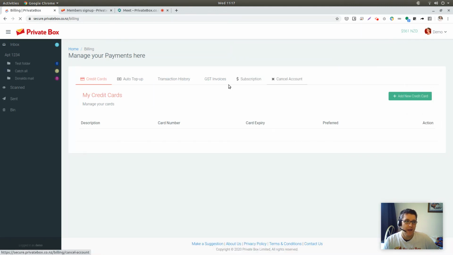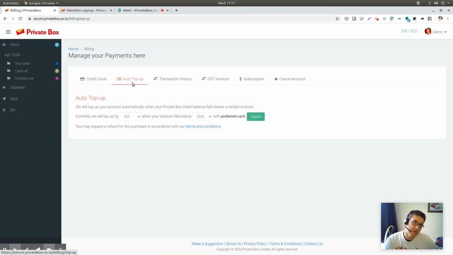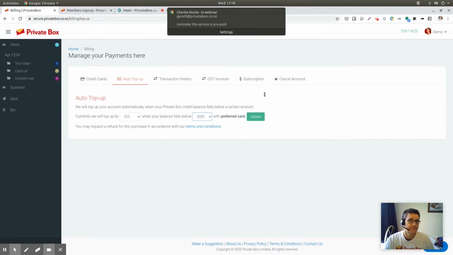Obviously, we've got the billing and subscription stuff. So this is where you manage your credit cards. You've got transaction history, auto top up. So once you have a credit card on our system, you can decide how much it tops up by, depending on how much money's left in your account. You can set that to anything you want. Some people prefer having it a bit higher, so that means we bug you less and there's less transactions on your credit card. Some people prefer it lower, so they're really only spending what they use.